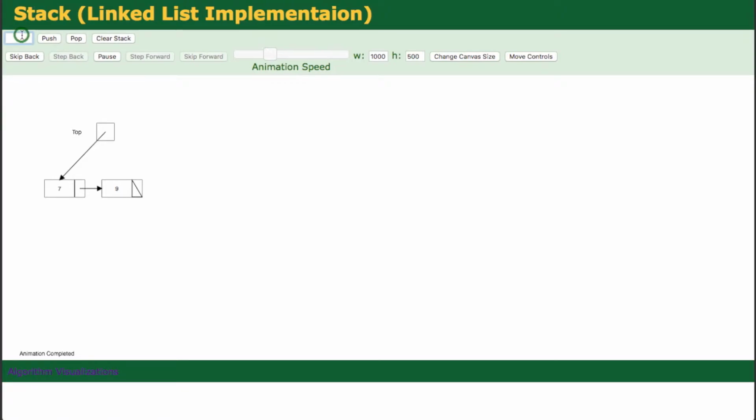So let's do 6, push. There's a new node. Top points to the new node. And then this next element points to the next element on the stack, and this element points to the other next element on the stack, like that. Now, if we pop, we pull off the 6, and then we have to rewire top to point to 7. We pull out the value 6, it's popped, and there we go. That's a great animation there.